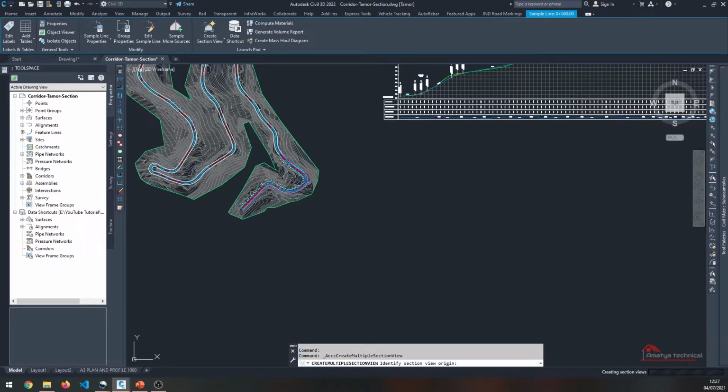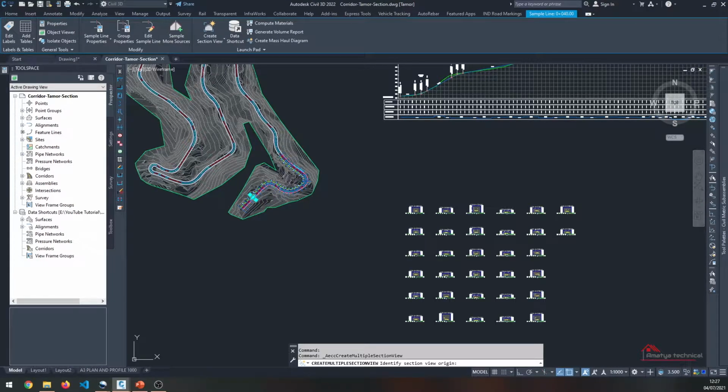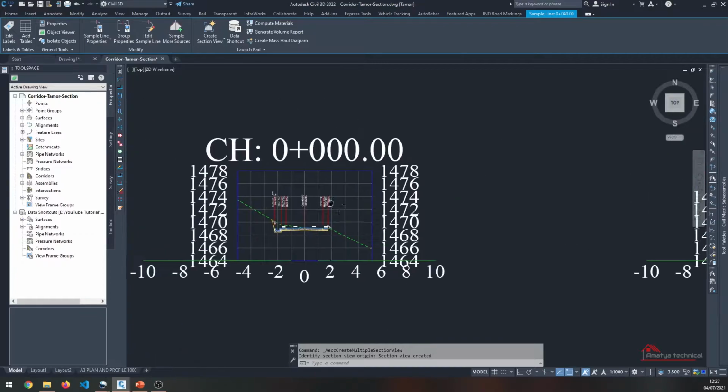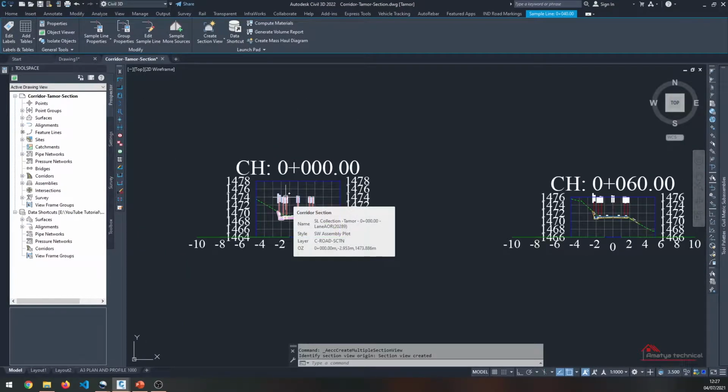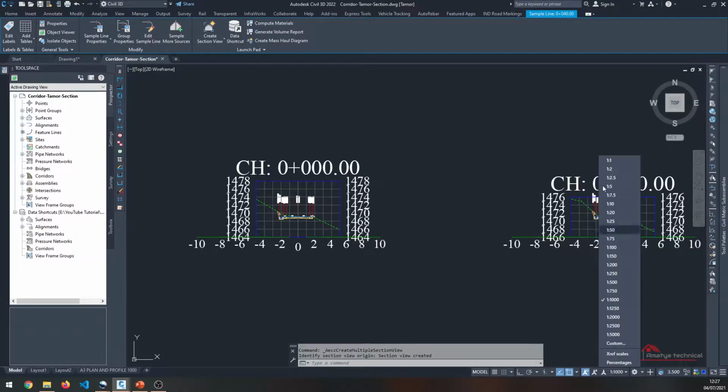Now somewhere here. So it will take some time depending upon your hardware. So here you can see our section had been generated, but you can see the scaling is not so good because we are under the current scale of 1 in 1000. So let's change this to 1 is to 250.